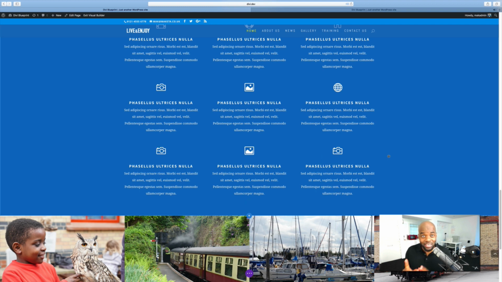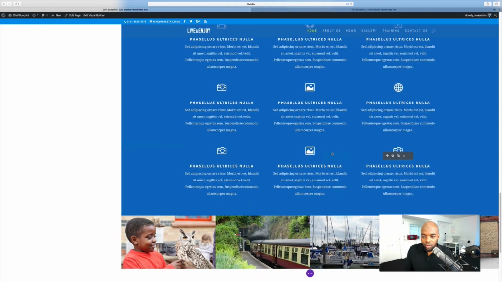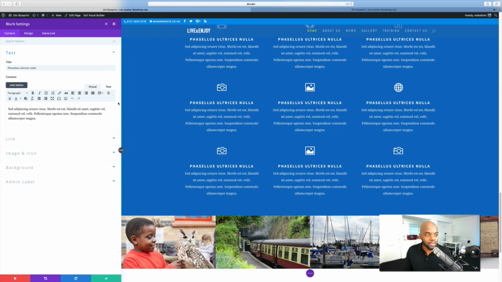And just as a side tip, if you want to customize or edit this text that you have right here, you don't have to go into the actual module. So let me show you. So right here, you could actually go into the module by clicking on the settings and then adjusting this title.